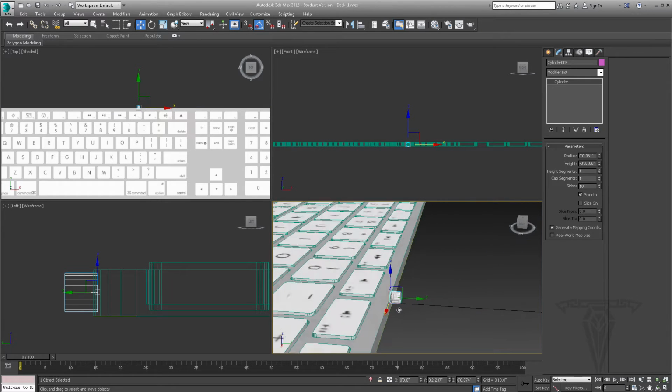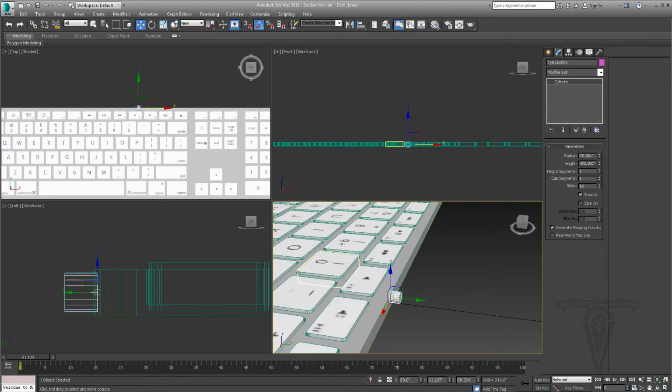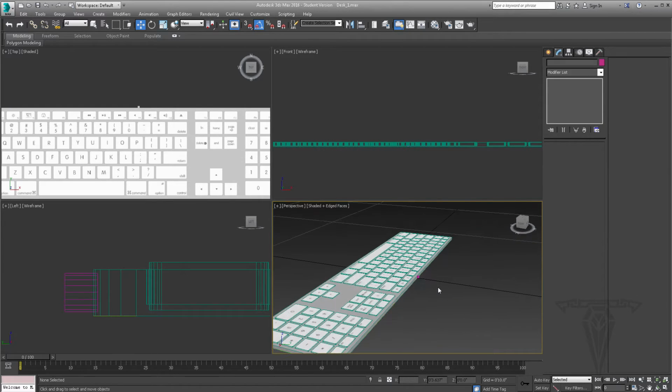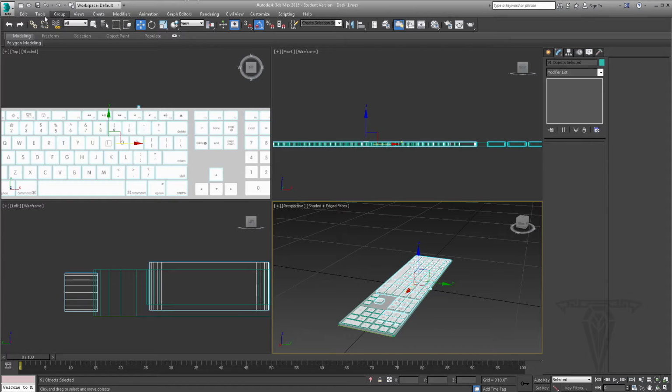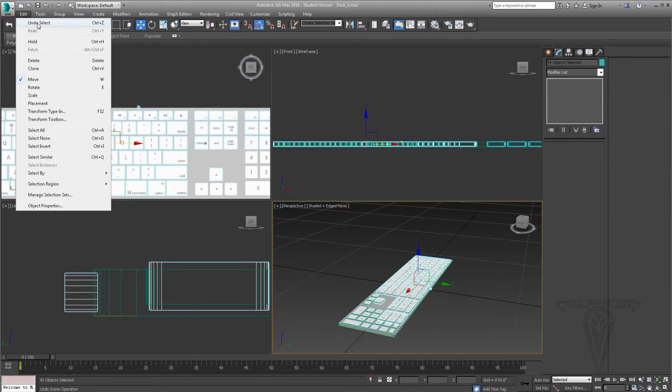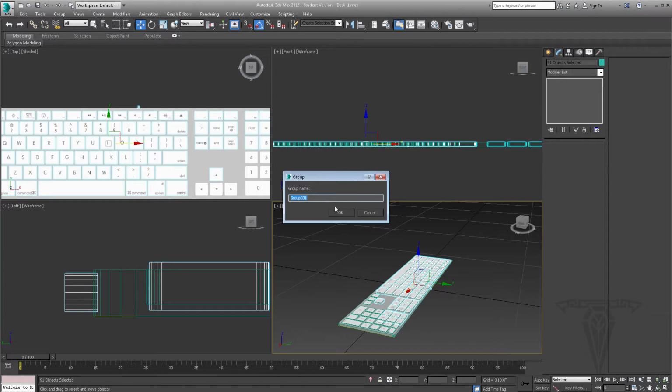So there's our cylinder. Now, I could group this stuff by selecting everything and saying group. A lot of users say that's not a good idea. I don't think it really matters, especially for a scene like this, if you group everything. So let's go ahead and do that. Just select everything and go edit, or sorry, group. And I'll call this keyboard. And actually, I don't want to do that yet. I want to add the chord.